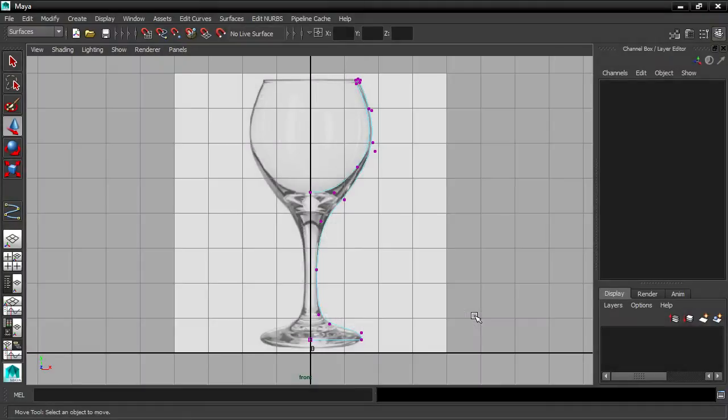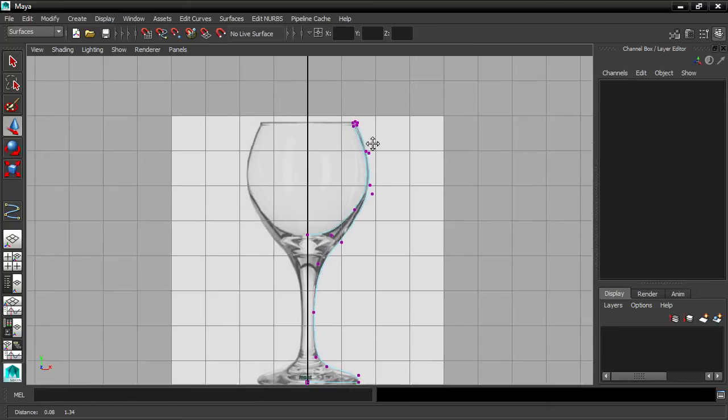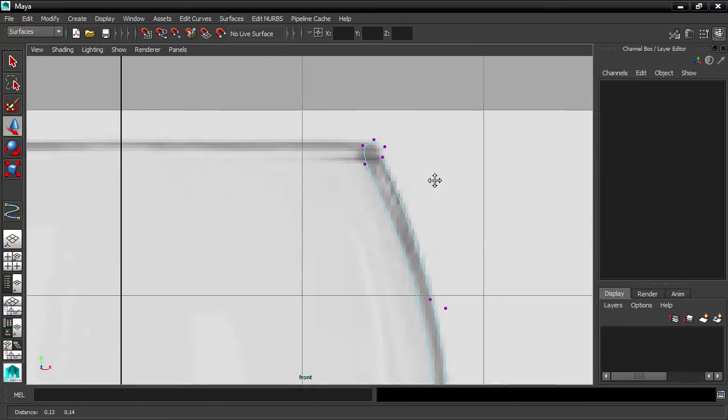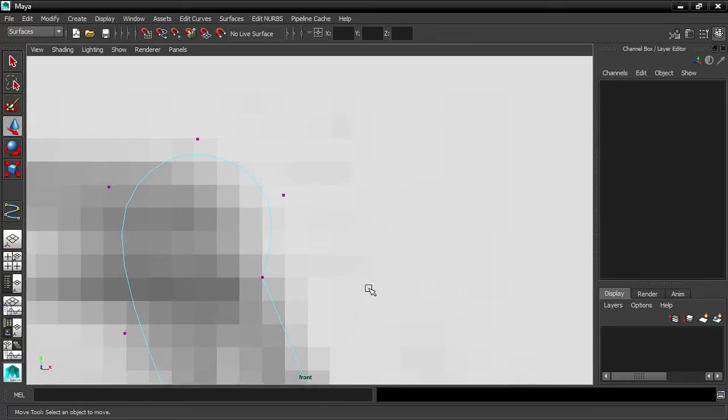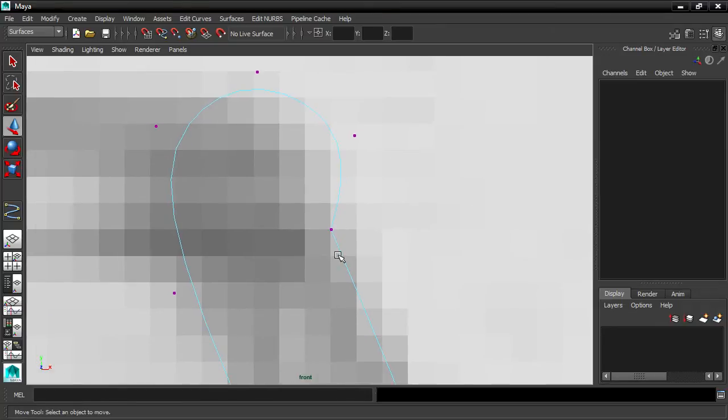We're just about ready to create a surface from our curve. I just want to point out a few of the things I've done here. Most importantly, I've stacked some points. Let's get in real close up here near the brim of that glass, and you'll see I've got a sharp corner here. That's to produce that little lip there. And the way that I did that is by stacking control points.